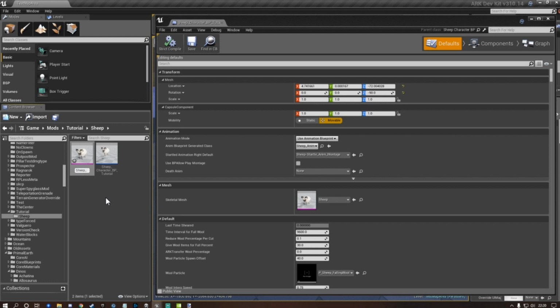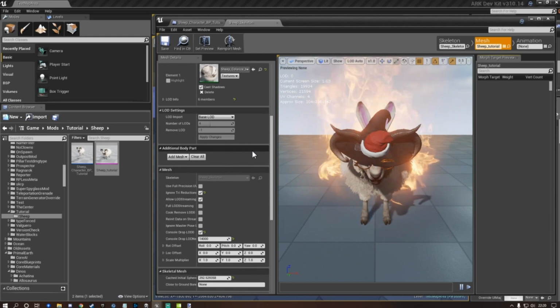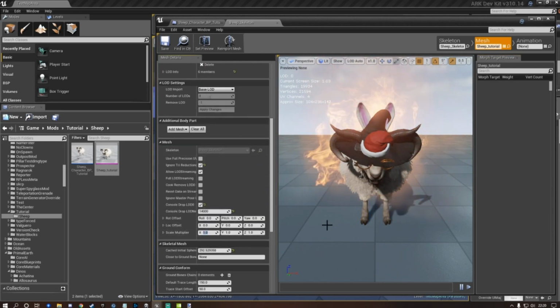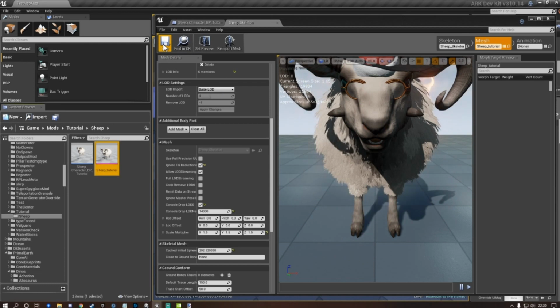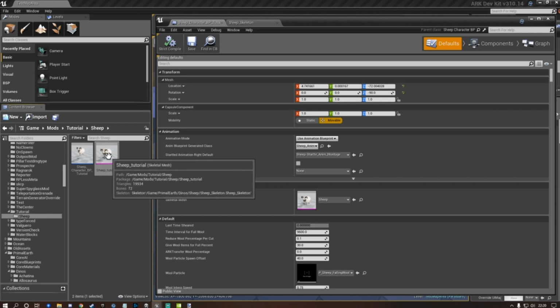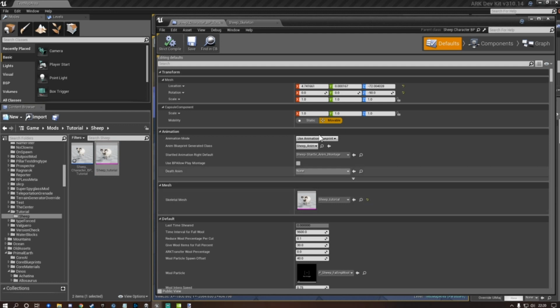And I'm going to just rename this sheep tutorial. And now when I open the mesh, as you can see, it's showing all of the different things you can add to it. But in the scale, I'm going to make the sheep 1.5 times as big as it normally would be. So the sheep is now bigger, and in the actual sheep character, I'm going to use my mesh rather than the vanilla one.